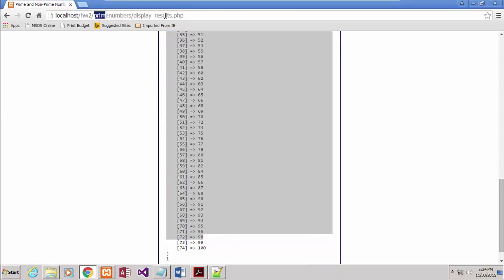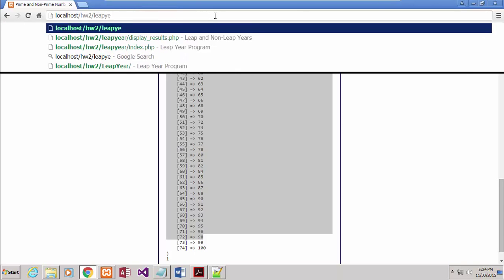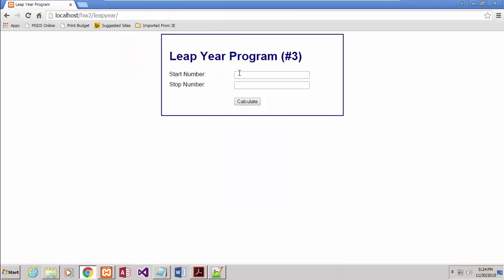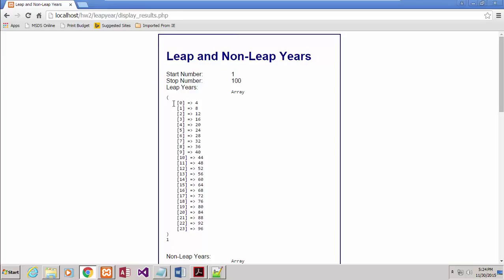But notice if I come in here now to leap years, and I put in the same thing, 1 and 100. We just looked at this. Now the numbers are going to be different, of course, because the criteria that we're using, what we have for our requirements is different. In the first case, we were looking for prime numbers. In this case, we're looking for leap years. But the idea is the programs themselves, they're not identical, but they're so similar in nature.